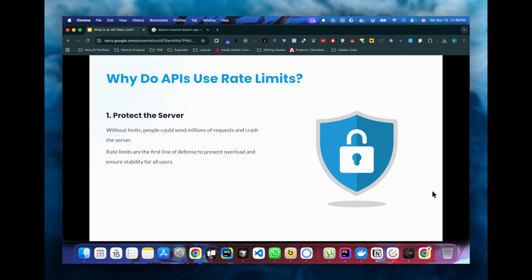Now let's understand why APIs use rate limits. So the main intentions are, first, to protect the server. Without limits, people could send millions of requests and crash the server. Rate limits are the first line of defense to prevent overload and ensure stability for all users.